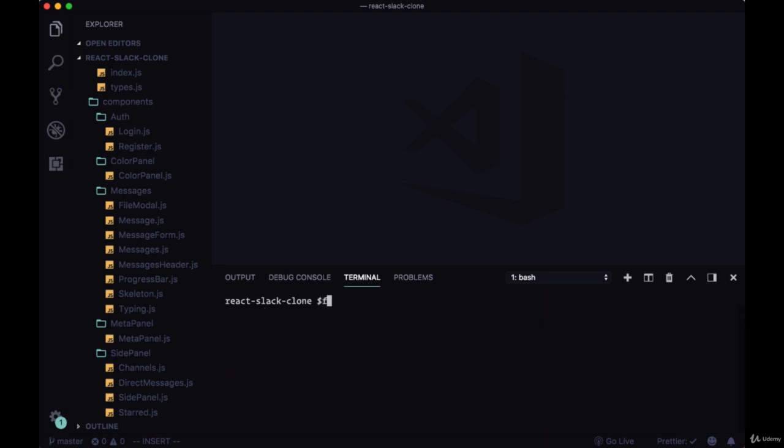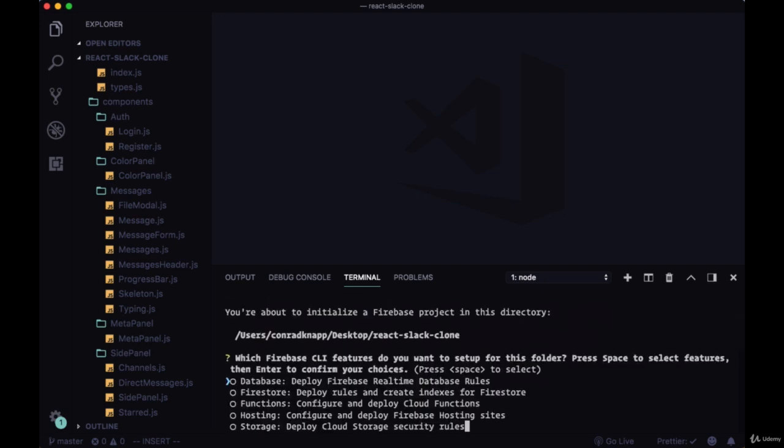And once it's installed, we'll run the command firebase login. You'll be asked to log in to Firebase using Google OAuth. And once that's done, we'll run firebase init to initialize our Firebase project. Then the CLI is going to take us through a number of steps.